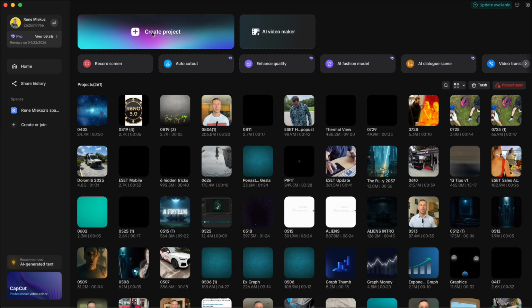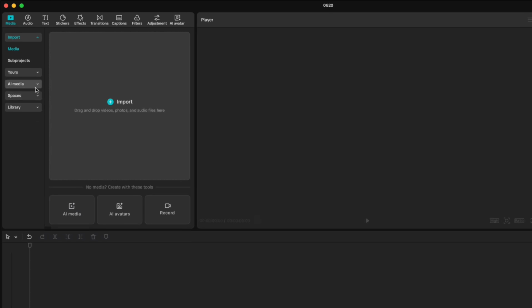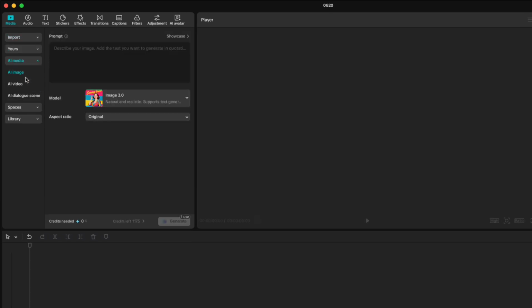So let's create a new project. Now with the new CapCut version, we got this new option here under the import section. And the one we'll check out today is AI Media, which you can also access here. And as you can see, we have AI Image, AI Video and AI Dialogue Scene. But the first one we'll try is AI Image. Here we can type our own prompt or you can search through showcases here.